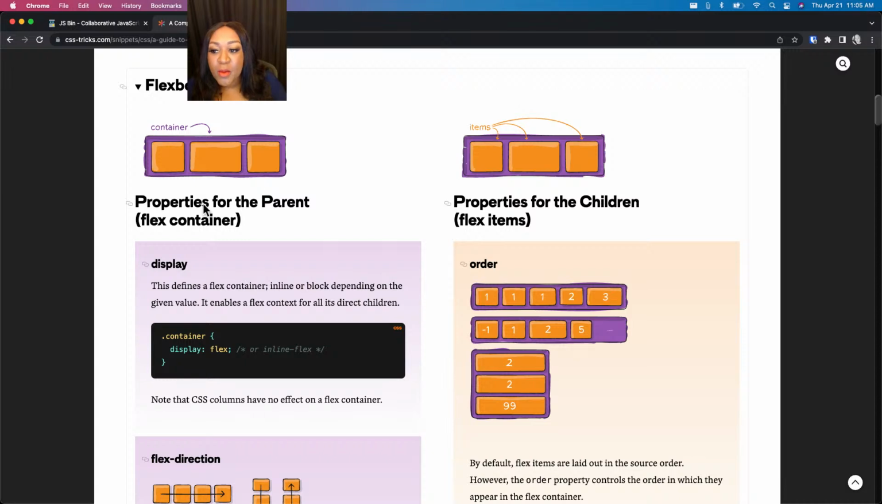We're going to cover properties for the parent and properties for the children. When we're talking about the parents, in coding, the parent is, for example, if you have a div, and within that div you have a number of paragraphs, p tags, the parent of the p tags is that div. So parent in code is whichever code is containing other code.